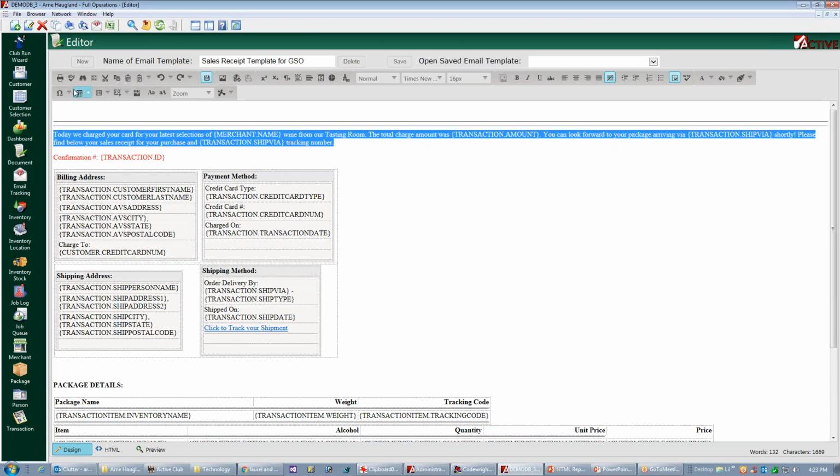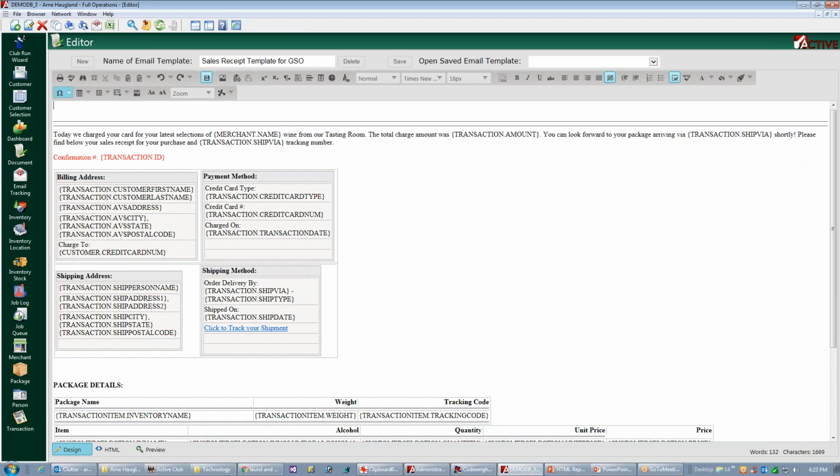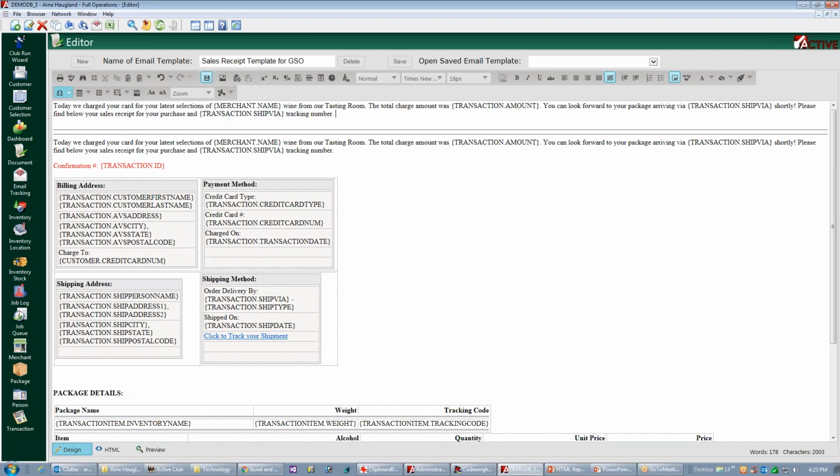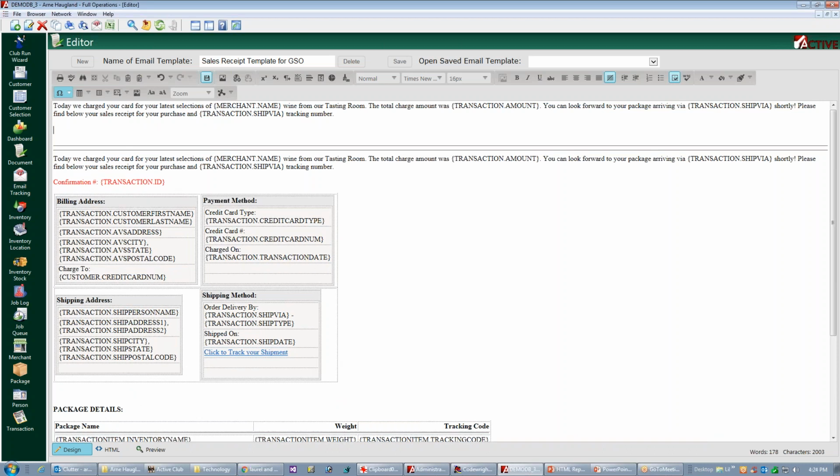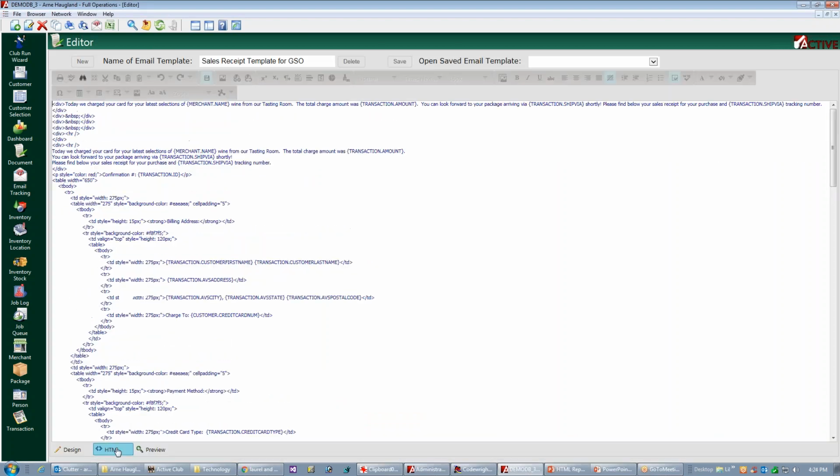Copy, paste. Okay. So there is the beginning of my email. Now I'm just going to hop over to look at this in HTML. And you will see this is where that line is drawn.